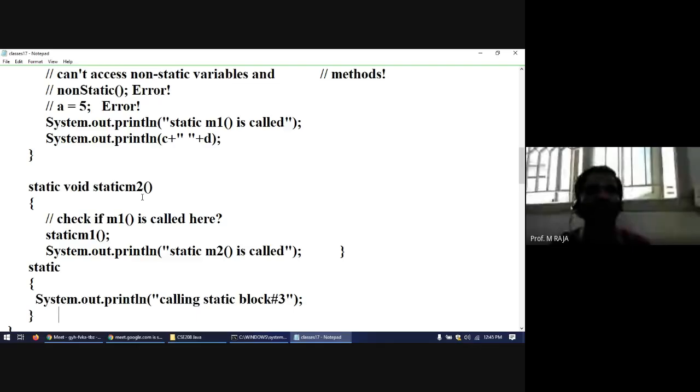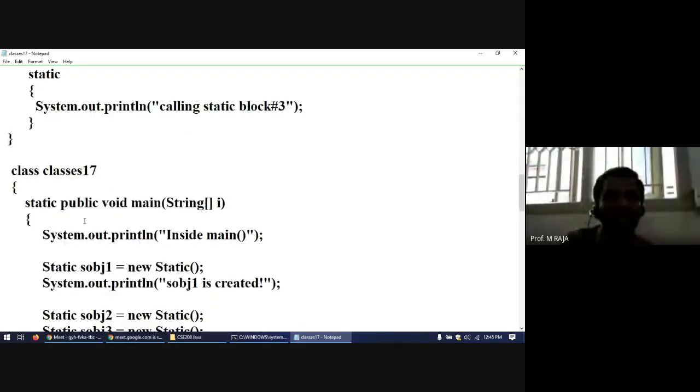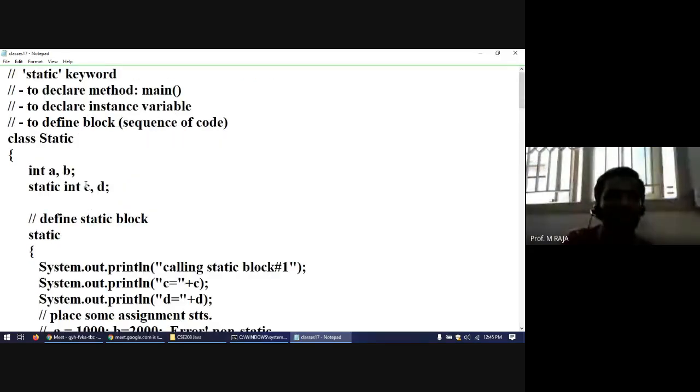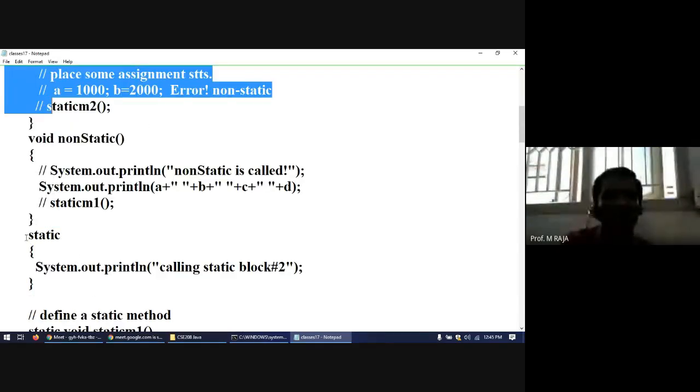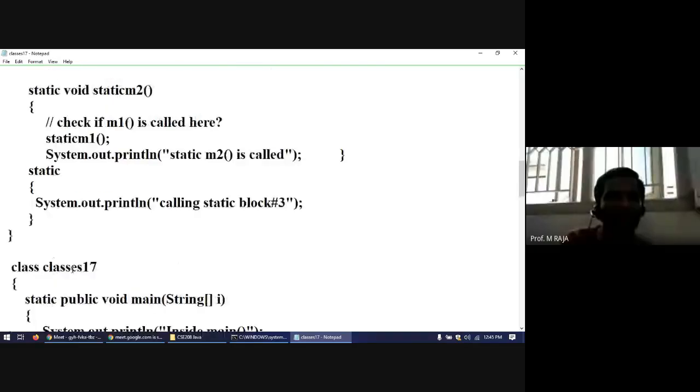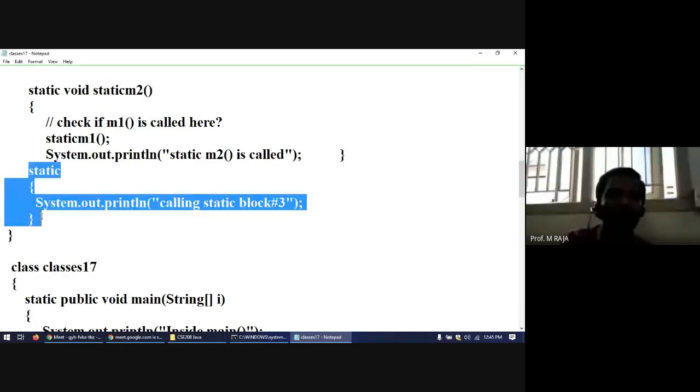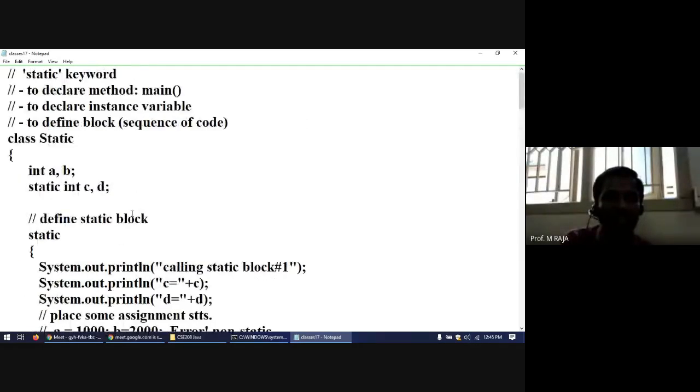In what order are the blocks and the methods going to be executed? At the time of creating an object, when the first object is created, we can see that the static instance variables are initialized. By default, static instance variables are initialized to 0. Then in what order are the static blocks defined? This is the first static block, this is the second static block, and this is the third static block. So after initialization, the static blocks are called in sequential order.